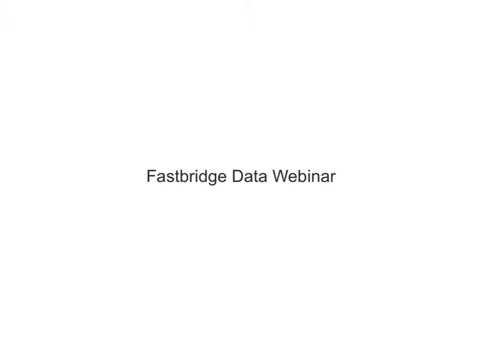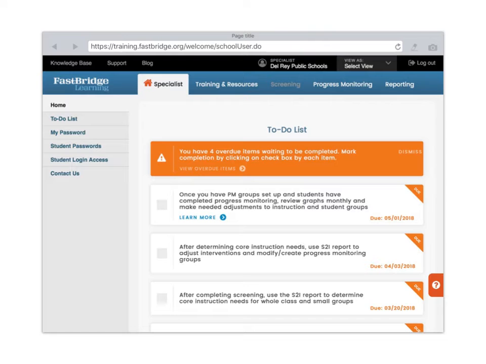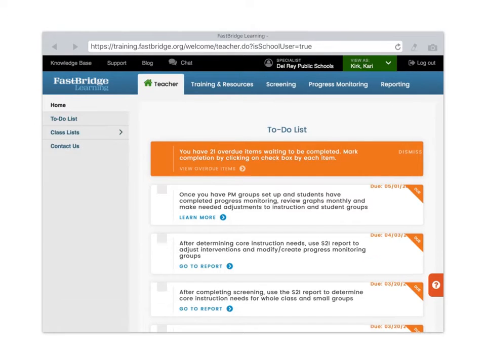We're going to look at the math data from FastBridge. So first I'm going to use this training site to help us navigate the different reports. If we look along the top, we have teacher, training resources, screening, progress monitoring, and reporting. And so we want to look at the reporting piece.